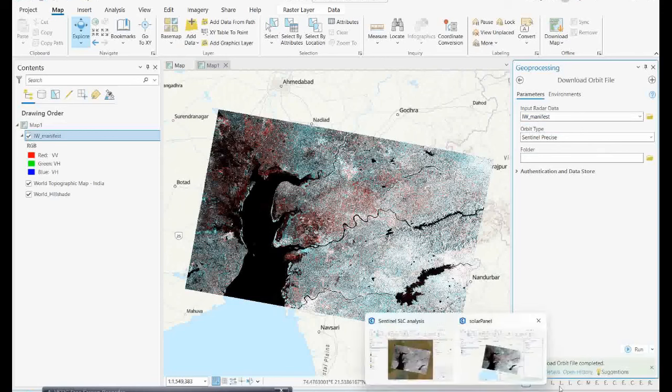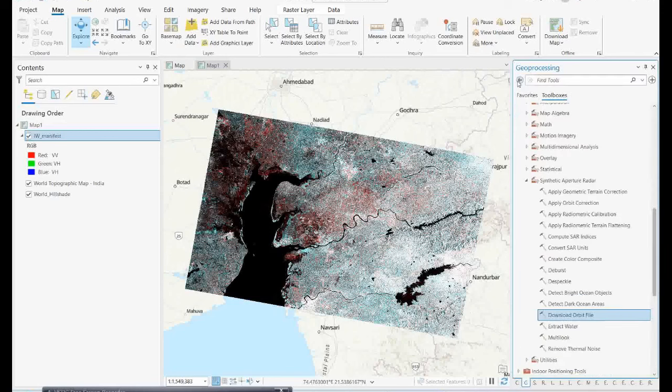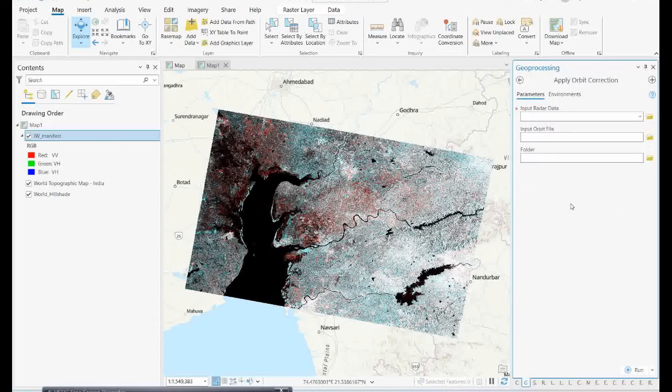So I will run it and see the orbit file is run properly. Now the next step, once you've done the orbit file corrections, is to apply orbit correction. Sorry, the first one is the download orbit file option. Now the next one is apply orbit correction. So click on that. Here, whatever the download files you already did are already taken care of. You see here the input orbit file is automatically taken there.